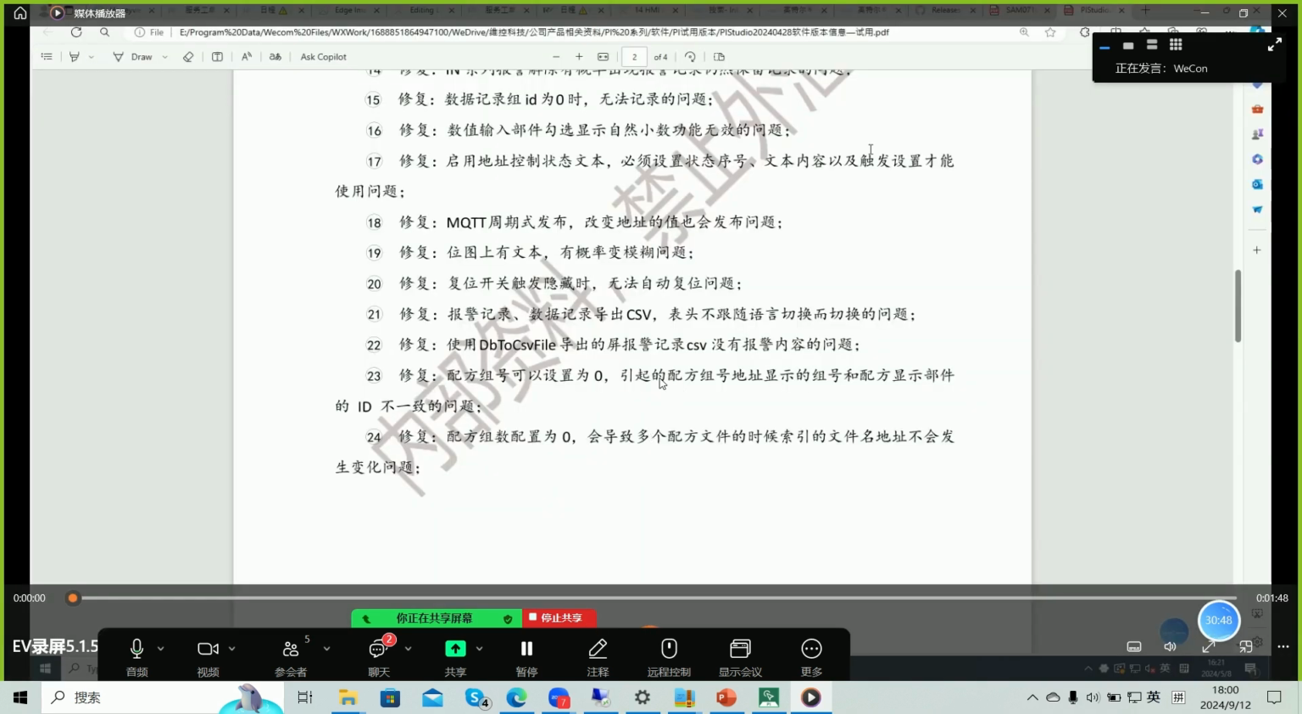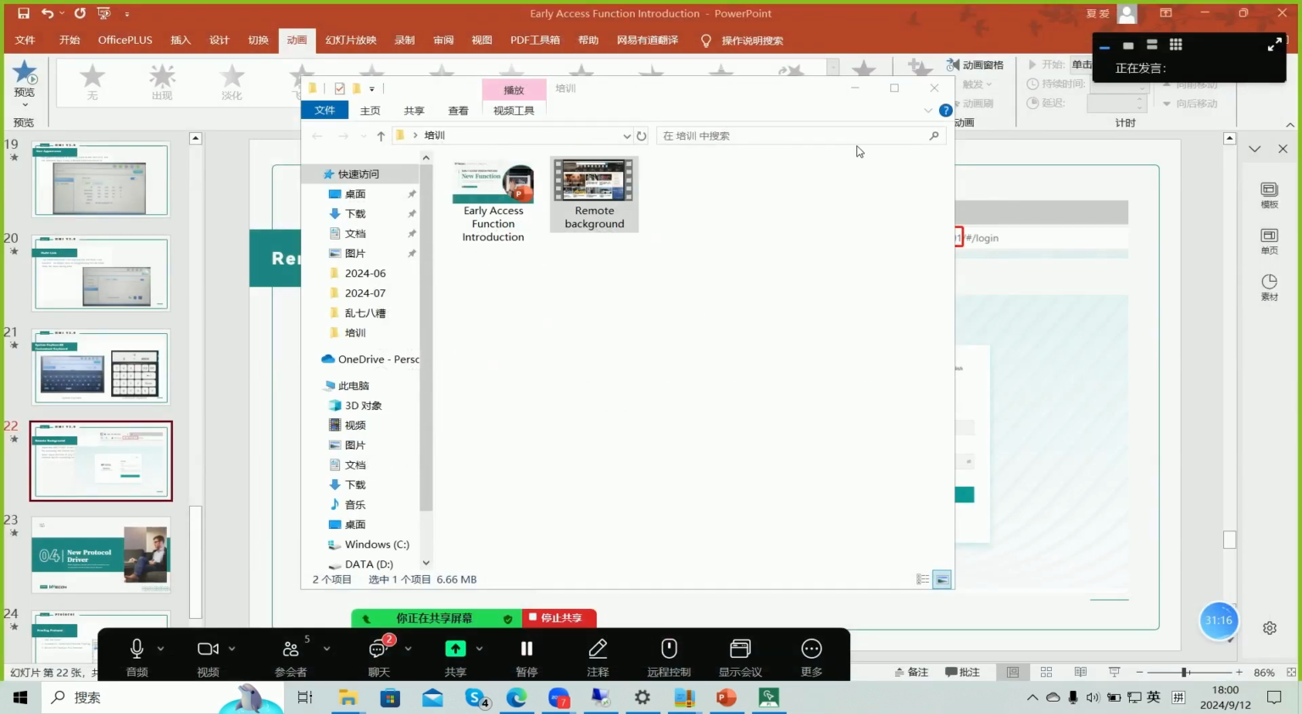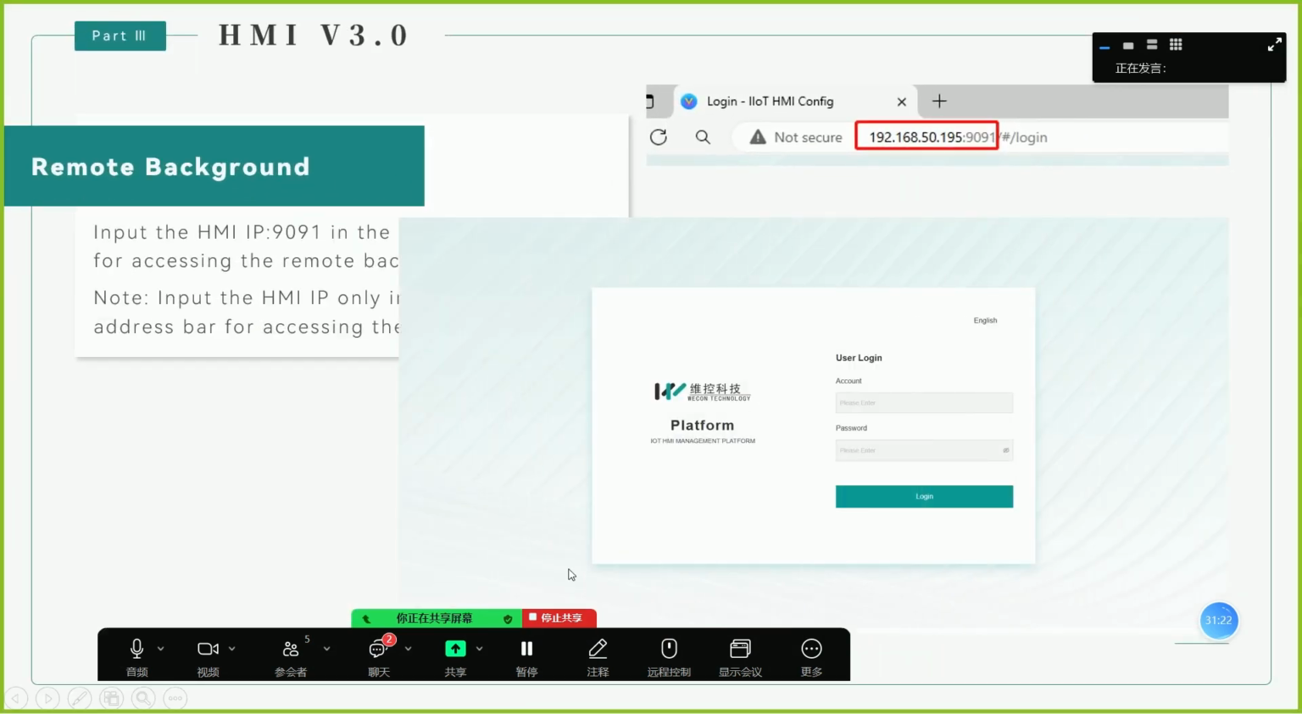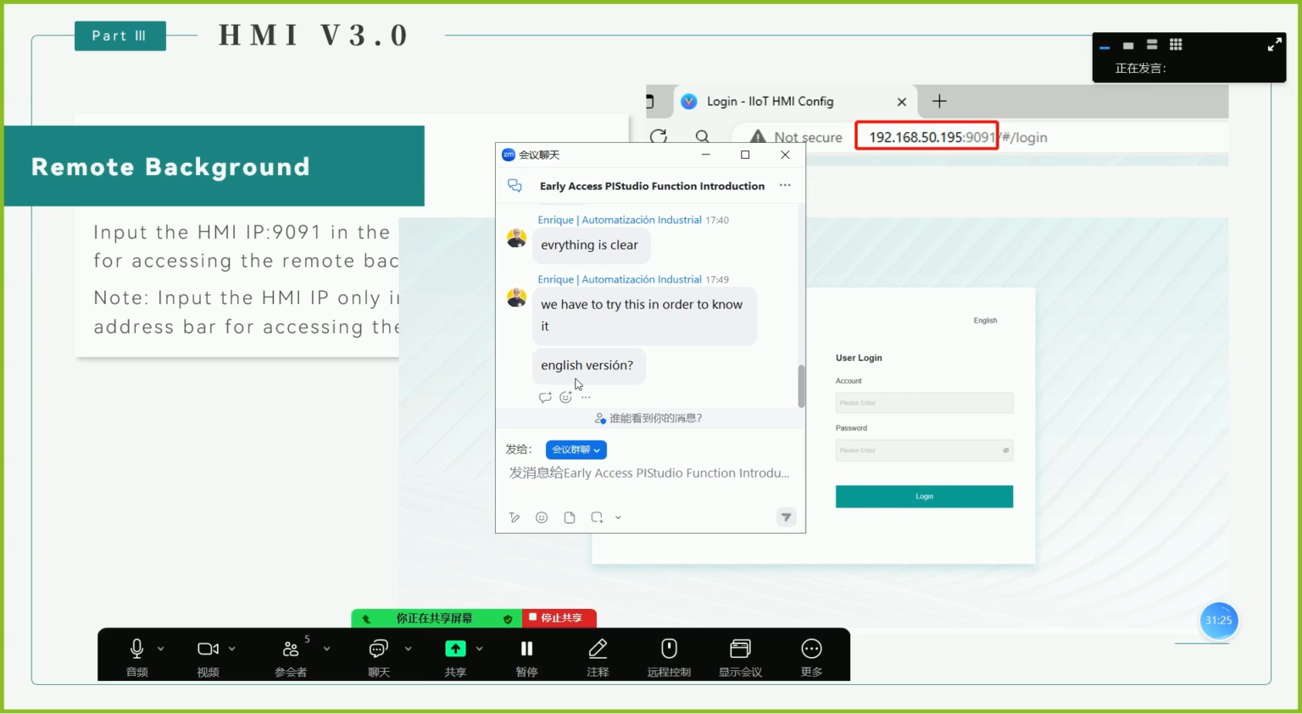So this function is something like a debug tool. If the actual HMI is not convenient for processing the operation, then we can use this remote background instead. Okay.